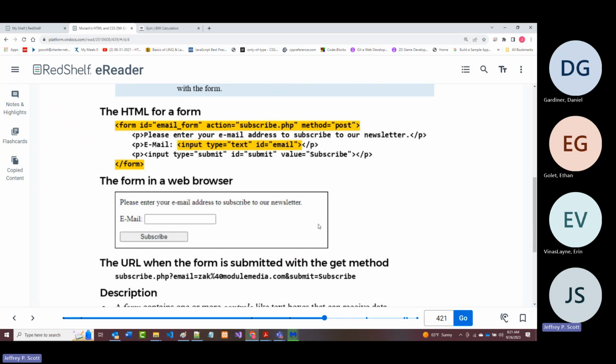Then you'll notice we've got a paragraph, nothing new there. Please enter your email address to subscribe to our newsletter. And then we've got another paragraph with the word email right there. And then what follows that is a text box. The type is text. There's all sorts of things that we can put in here, such as we can set a max length. So for instance, if we wanted the email to be no more than 100 characters, we could set the max length to 100 characters. So there's a lot of different things that we can set up in there.